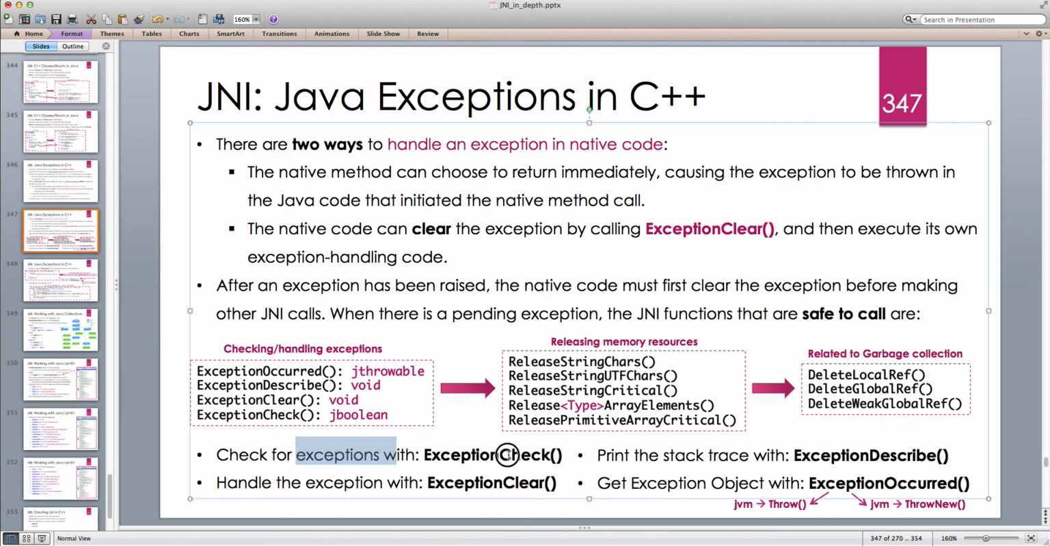So check for an exception with ExceptionCheck. This returns a jboolean, which is compatible with the C++ boolean, so we can put it in the if condition. Handle the exception with ExceptionClear. This tells the JVM that we handled it, don't worry about it. Print the stack trace with ExceptionDescribe. So this prints the Java stack trace, right? And get the exception object with ExceptionOccurred, right?